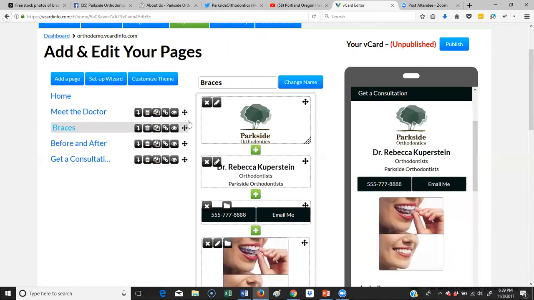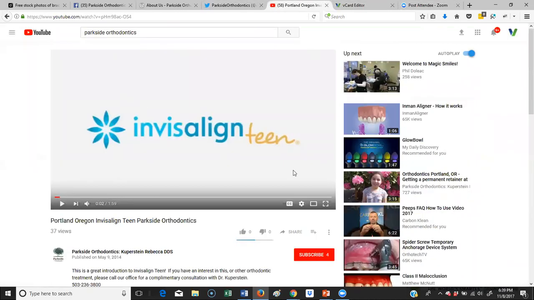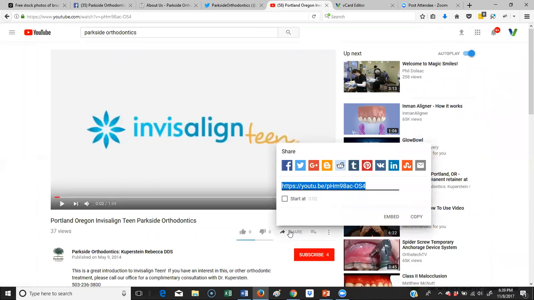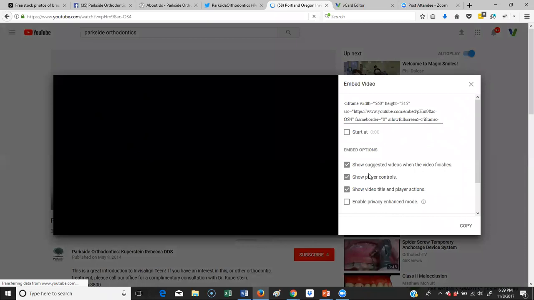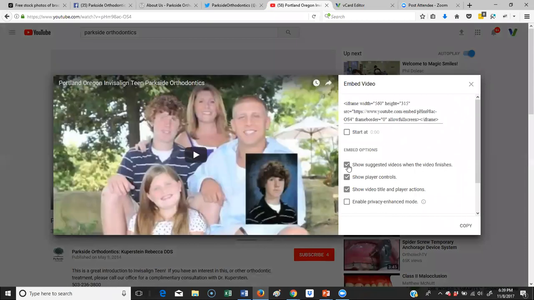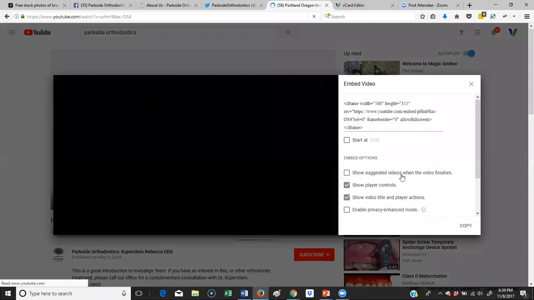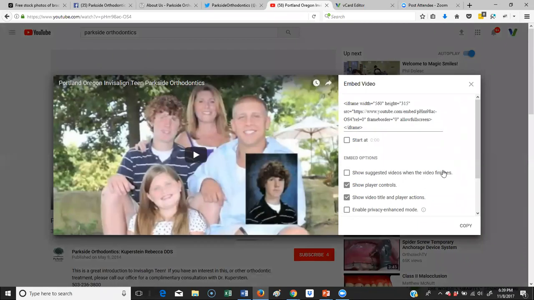So we've added that. One thing that we forgot to do was add a video here, and I've got a video that I wanted to add for Invisalign. This is a YouTube video. When you add your YouTube video, you want to click on the share button, and then come over here to embed. You always want to grab the embed code. With YouTube, make sure that you uncheck show suggested video when the video finishes, because if you don't, it will show other videos. They may not be your videos. You don't know whose videos they are going to be. So make sure that's unchecked.